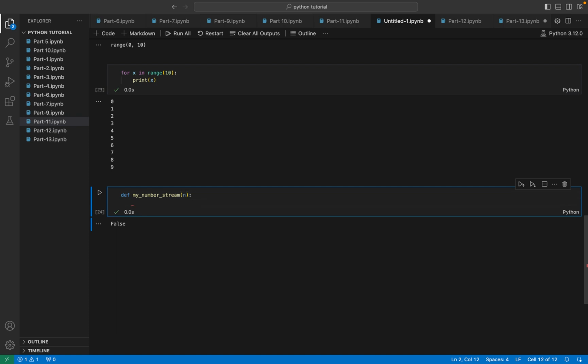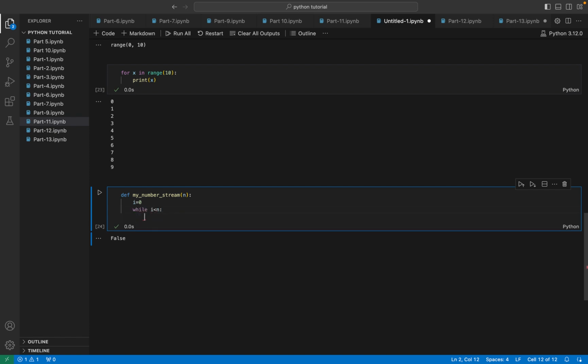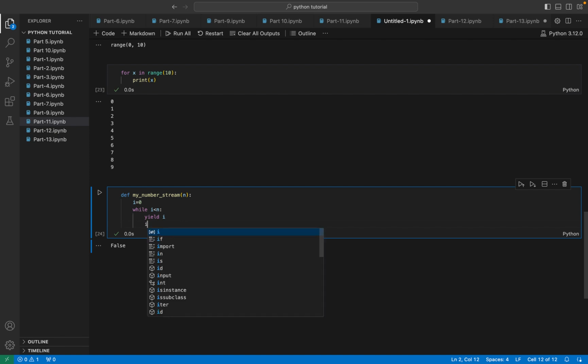Now what we'll say is okay, we're going to start at 0, i equals 0. i usually stands for incrementer or something like that. So i equals 0, and then we're going to say while i is less than n, we want to yield, and that's the keyword, i, and then we want to do i plus equals 1.